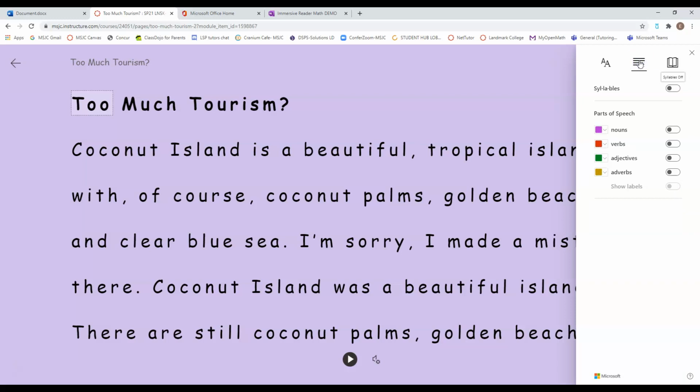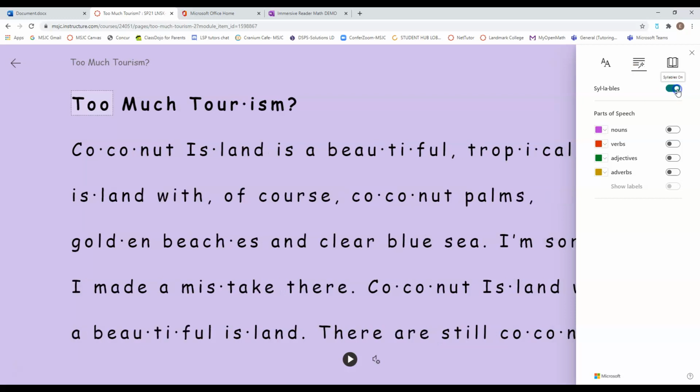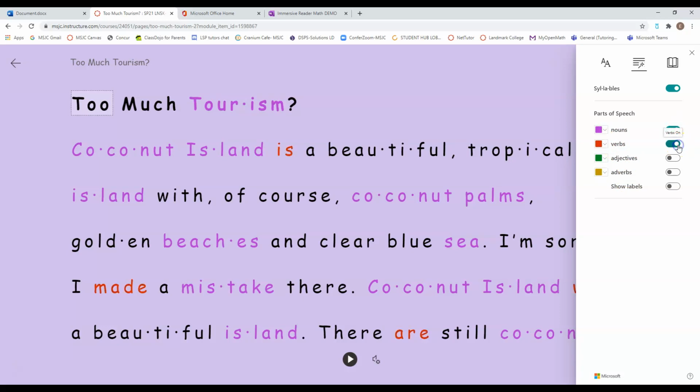Okay, you have the syllables here. You could turn it on. This is mostly for non-native speakers, students learning a foreign language. Okay. We have the different parts of speech: nouns, verbs, adjectives, adverbs, okay? You can turn it on: purple, all the nouns; verbs, red; adjectives, green; but you can customize the colors for your preference.